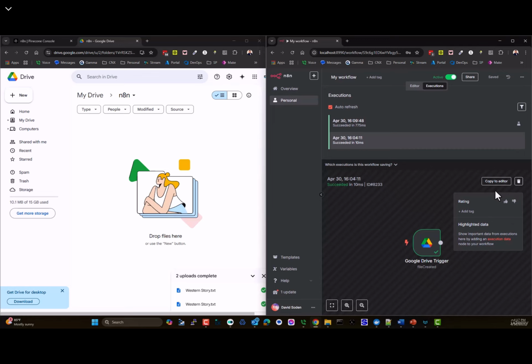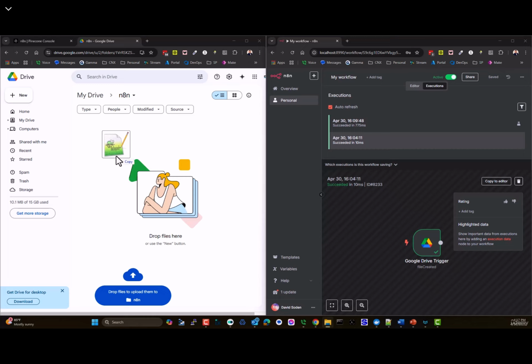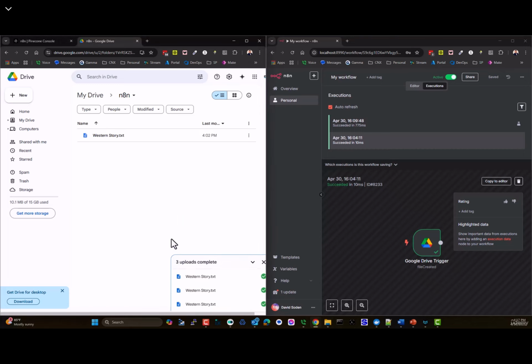Okay, so all we're doing is we're watching the executions unfold. I'm going to grab my file manager, which I originally had, and I'm going to drag my Western story back in. See, here it is. I'm moving it around the screen. Hopefully you can see it. And now I'm going to let go to upload it once again, which then should, within a minute, fire this up again. And then we should be able to go into Pinecone. So we don't need to see this anymore.